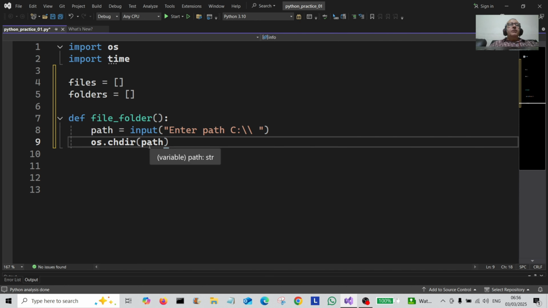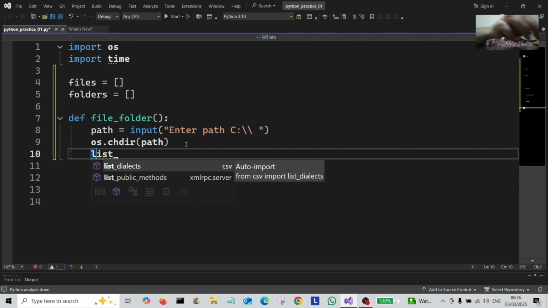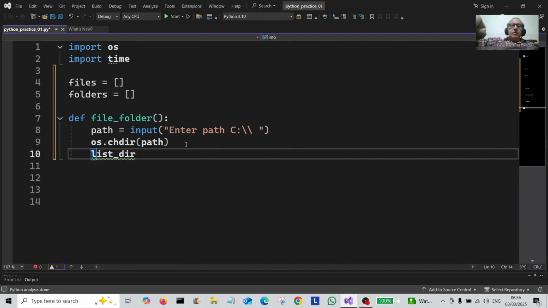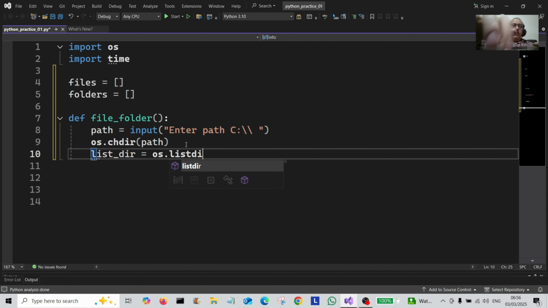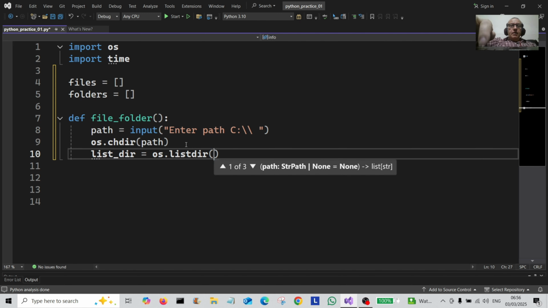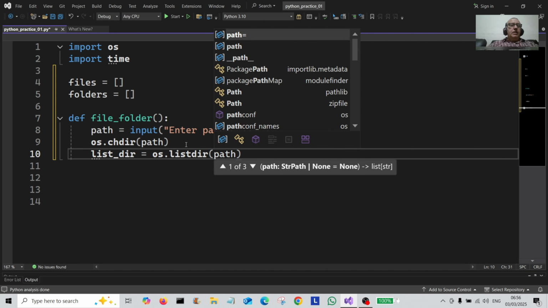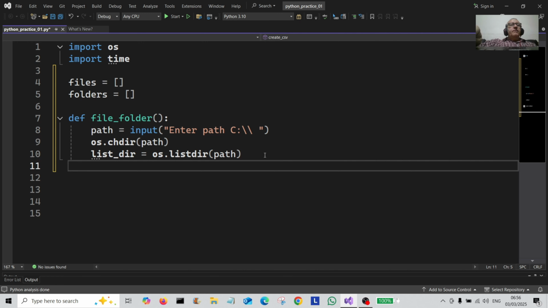And then we've got os.path.isdir, change directory into this path. Now for that we need to import the os module. I'm going to create another variable here called list dir, and I'm going to assign it to os.listdir and then the path. So it's going to list the files and folders in that path. Right, now what we have to do is loop over all those files and folders.